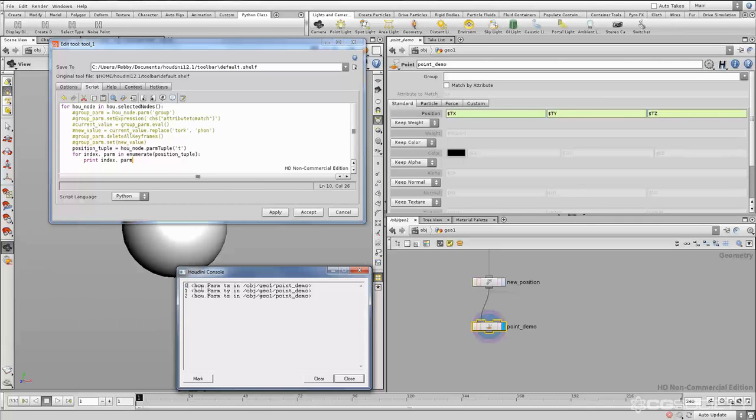So there's our index. So for the first iteration of the loop, this is index 0. So index is set to 0. And this is our parm. So there's parm. For the second iteration of our loop, you can see it's got ty there, and index is set to 1. And then for the third iteration of the loop, you can see that our parm is tz, and our index is 2. So this gives us an easy way to get a number that corresponds to the loop number, essentially.